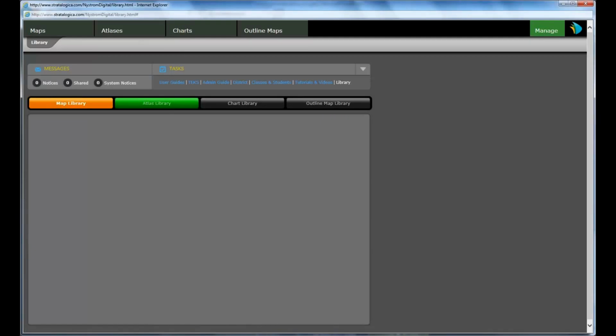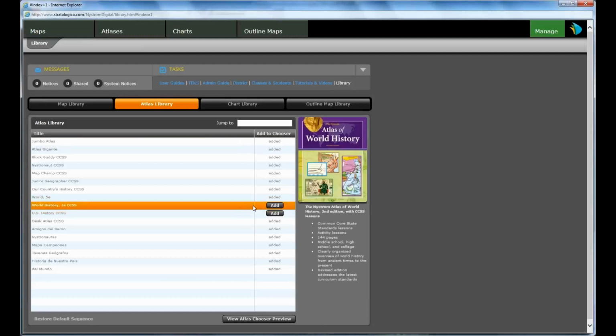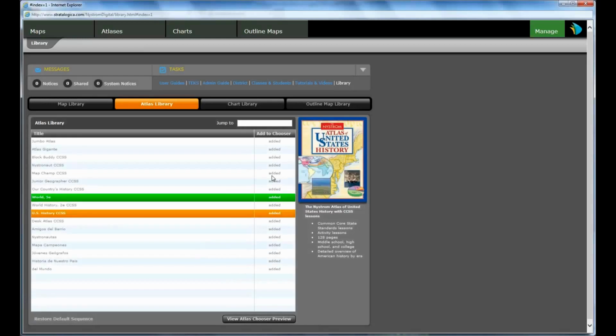If I go to my Atlas library, I want to do the same thing. I want to look at the atlas that I want to add to it. So I'm going to add the World History Atlas and the U.S. History Atlas.